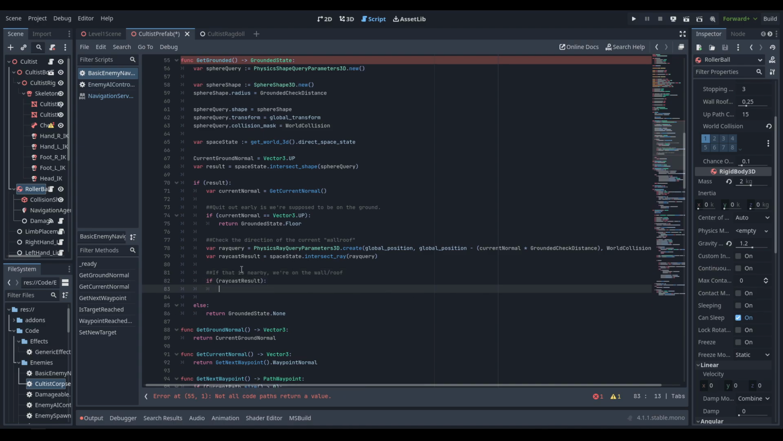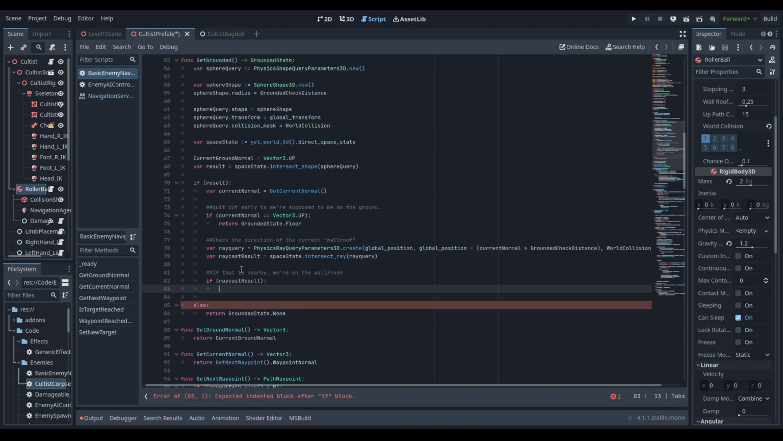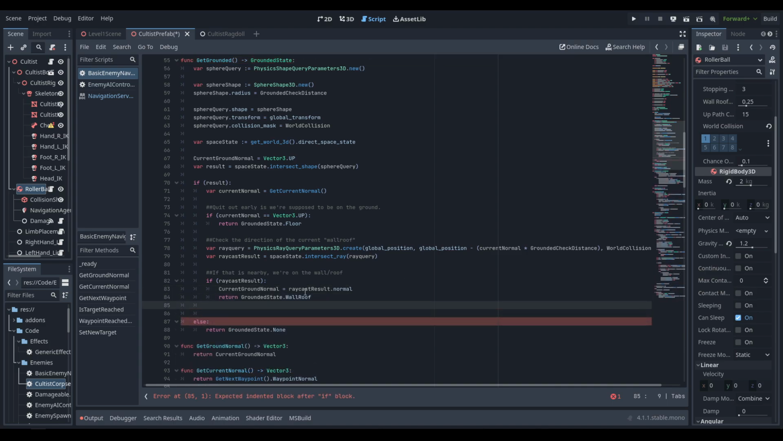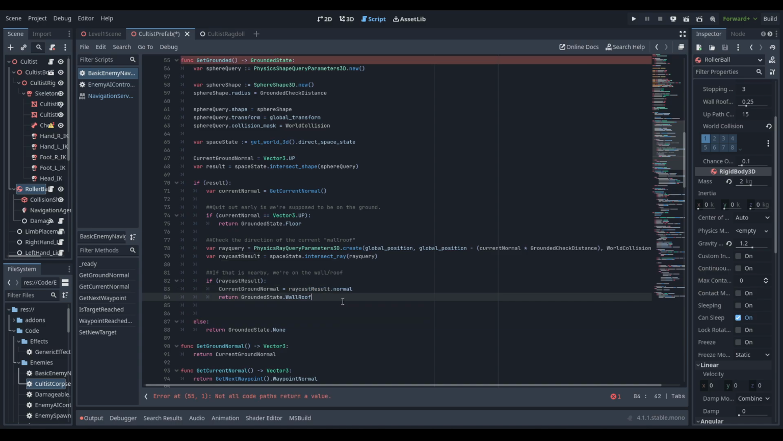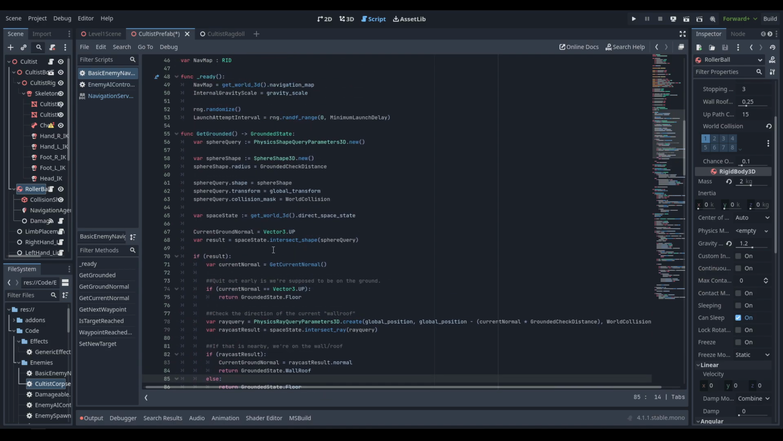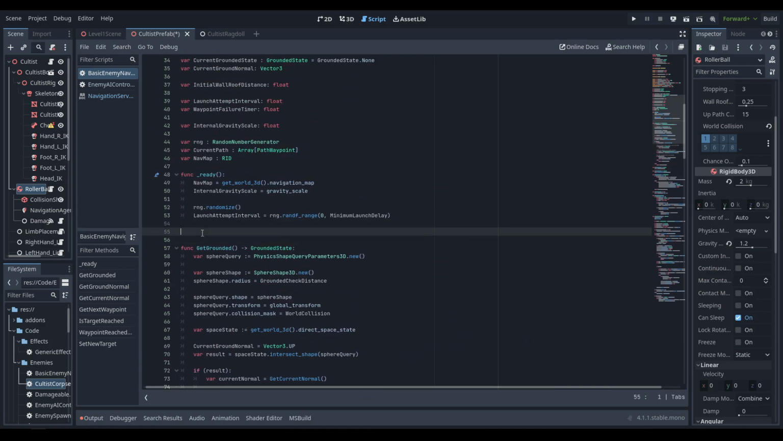Now, if that equals true, then that means that we are near the wall that we're supposed to be near. In which case, we're going to go ahead and set our current ground normal to the raycast result.normal. So that's whatever the wall nearest to us is. And we're going to be returning the grounded state.wall roof value for the grounded state enum. If that's not the case, then we're going to go ahead and return grounded state.floor. And that's pretty much it for the getGrounded function. Now, we do have one more function remaining, and that's going to be our physics process.